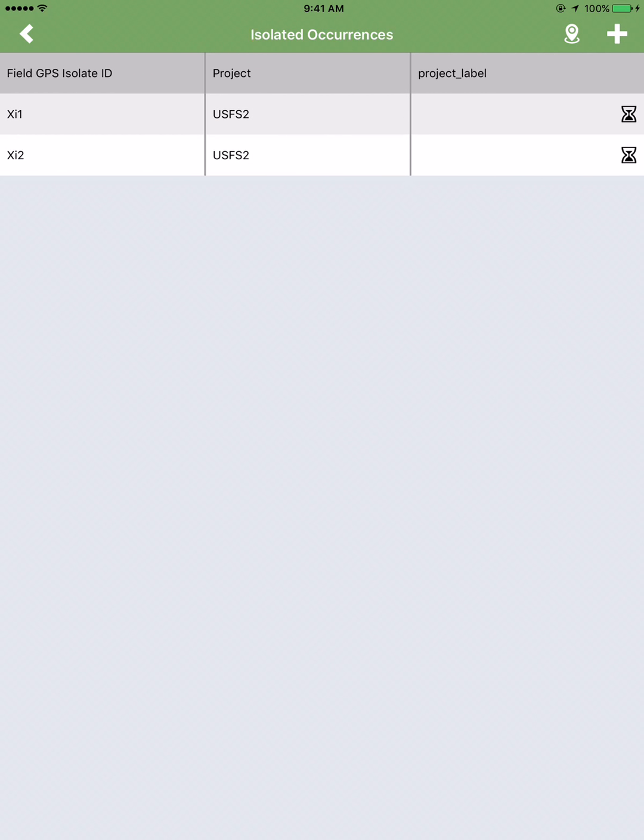And now we see we're back at the list view of the IO form. We've entered 2 IOs. You see the hourglass icon. That indicates that both of those records have been submitted. You've completed them, but they are not synced with the server yet. We have to manually sync with the server using the settings icon that we talked about right in the beginning of this video.